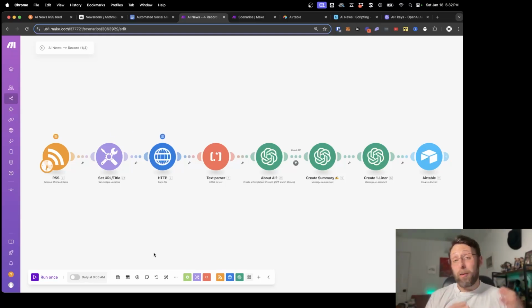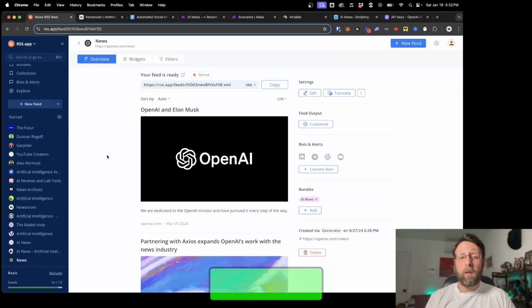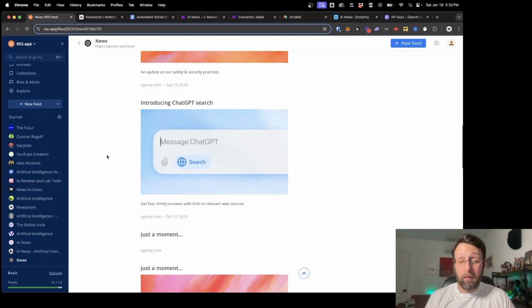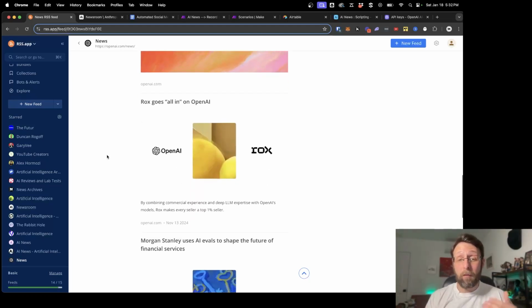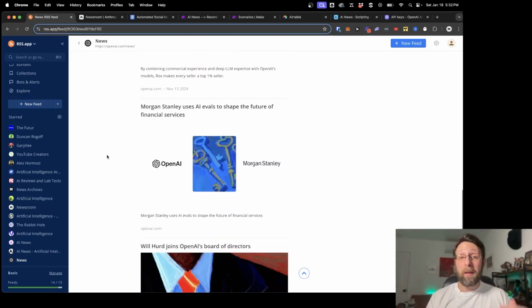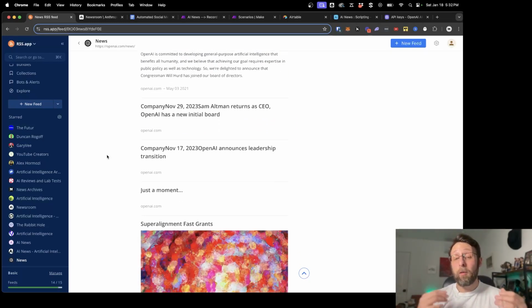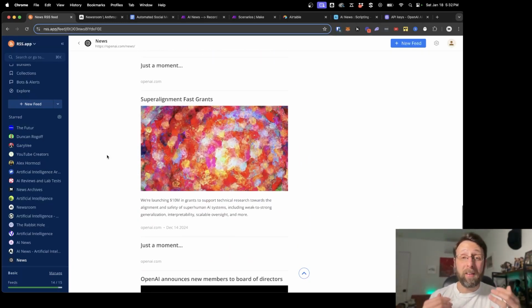In order to get started, you basically just need to be familiar with what an RSS feed is. So this is an RSS feed for the OpenAI blog, and OpenAI is the company that makes ChatGPT. And basically, this is just an aggregated list of every single blog article that comes out that gets updated as soon as a new article is published. This is incredibly powerful because you can always make sure you have access to the latest information.